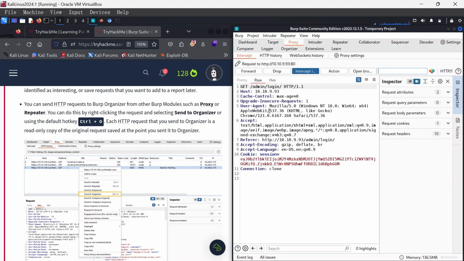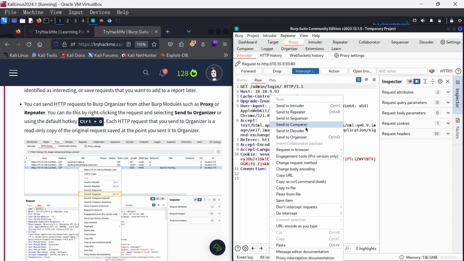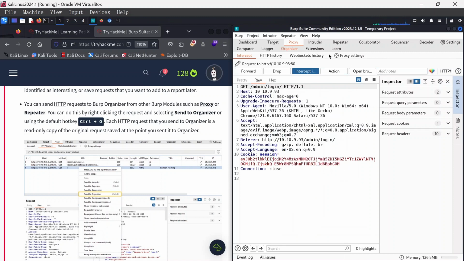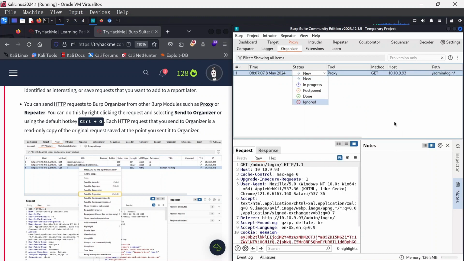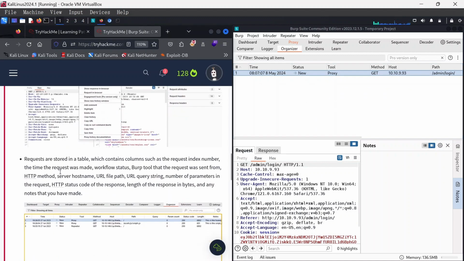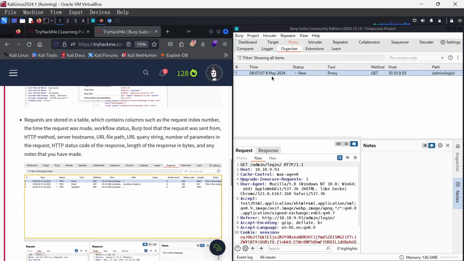So under the proxy here, let's see if we can send it with Control O. You just send to Organizer. We'll come back to the Organizer. Here we have that, and it's read-only. Click on this, and you can see more information about what happened there. Now basically the requests are stored in a table. If you keep sending, you see 1, 2, 3, 4 and so on.